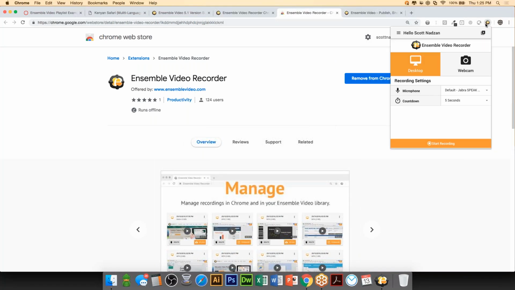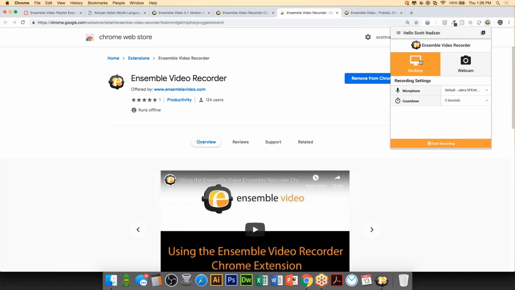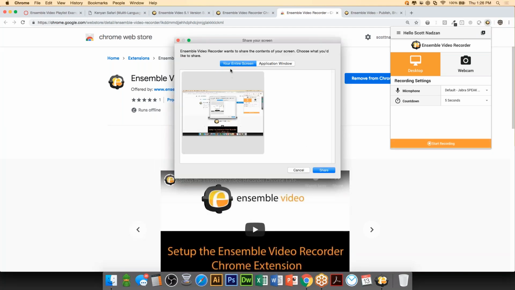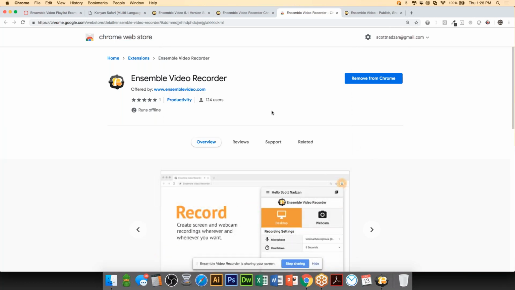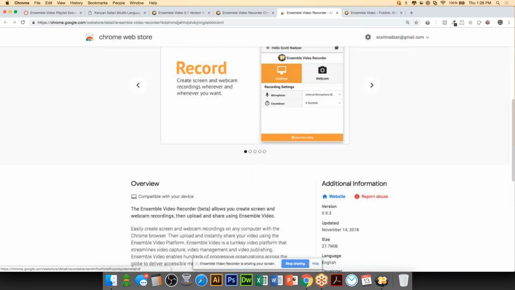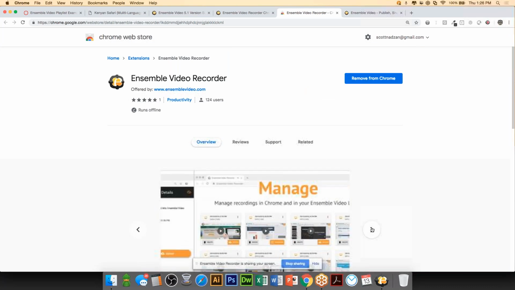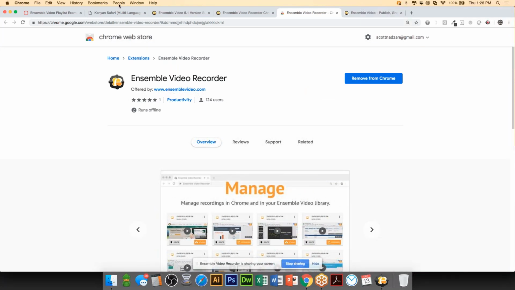Once it's set up, here I can record my desktop or my webcam. So let's just do a desktop recording really quickly. You can see I have a very simple countdown here. I can choose my entire screen or just the application window like PowerPoint if I wanted to. So now I'm actually recording using the screen recorder extension in Chrome.